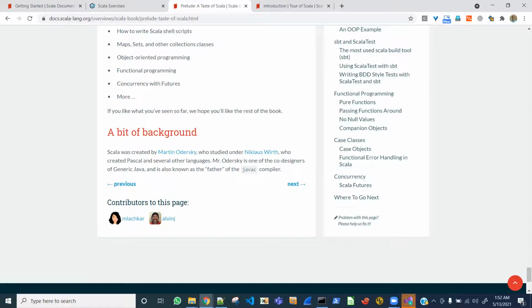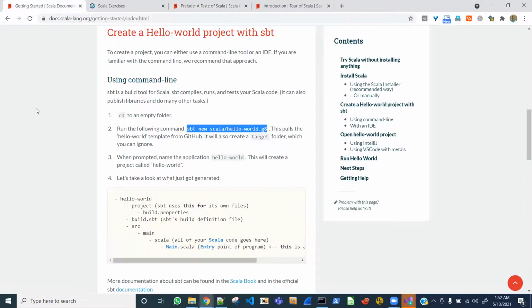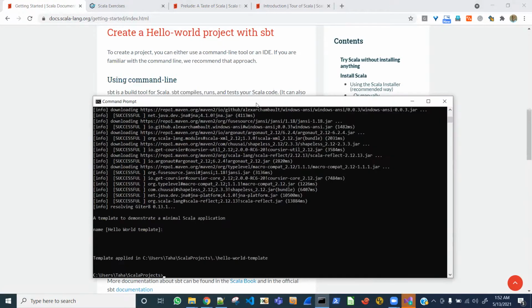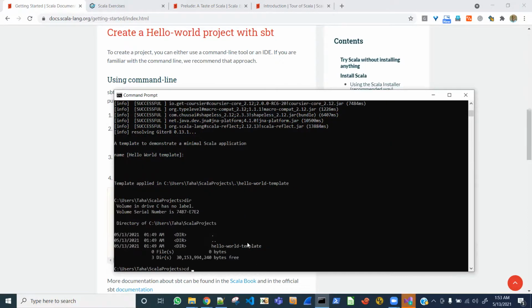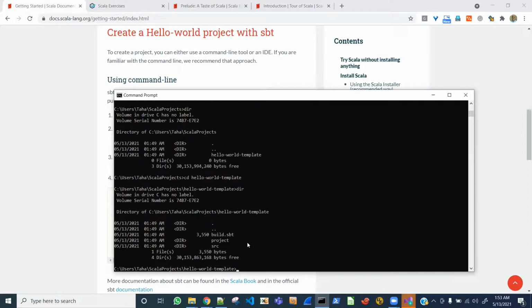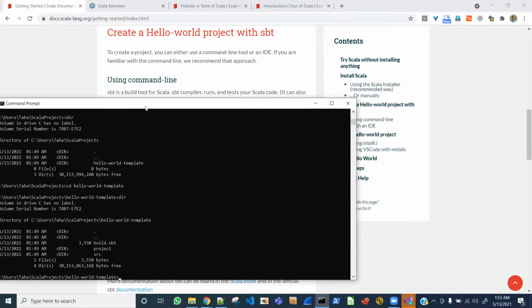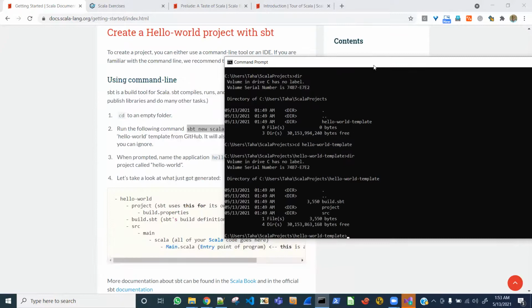Okay, so we'll pause this here. This is what we were doing over here in the overview. This is done. So it has installed a bunch of stuff and it has downloaded the Hello World template, right? Okay, so what to do with it next?